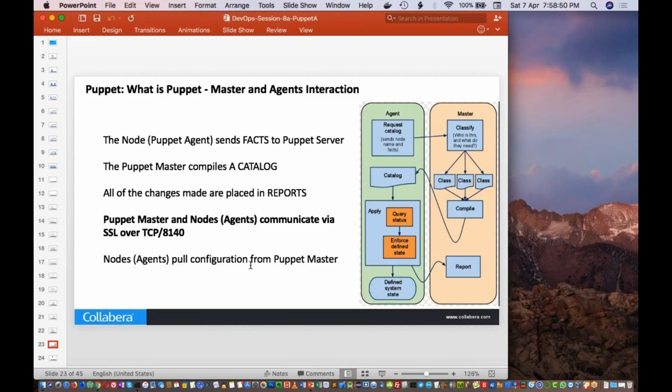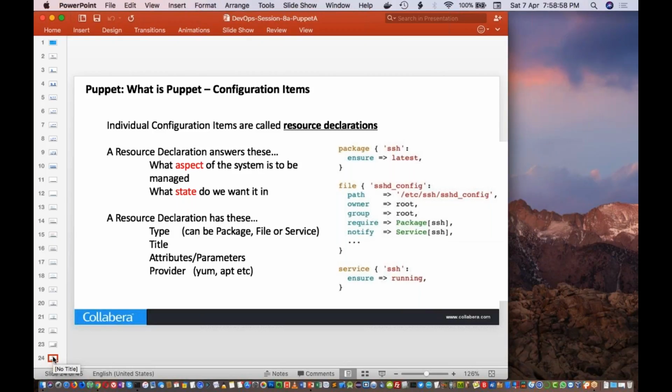Now nodes will pull the configuration from Puppet master. Okay, so let's proceed. Now there are configuration items in the case of Puppet. Individual configuration items are called resource declarations in Puppet.